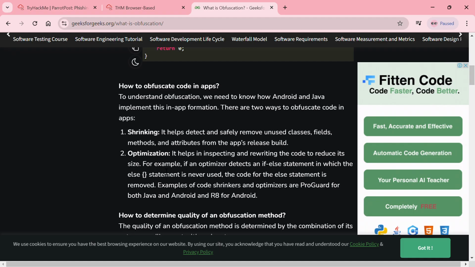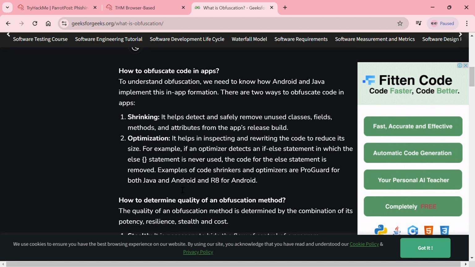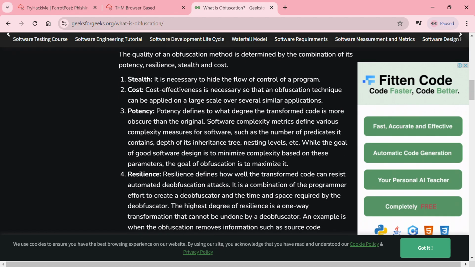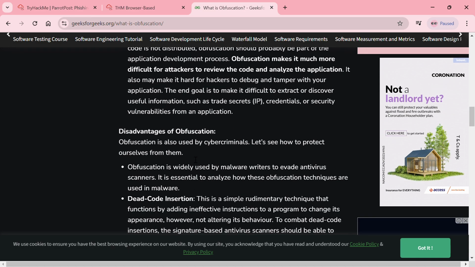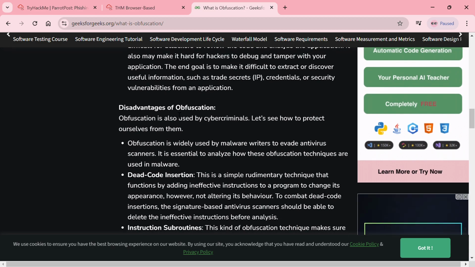For example, if an optimizer detects an if-else statement in which the else statement is never used, the code for the else statement is removed. So we have different examples. Now, we don't need this. Advantages. No, I just want us to move to the one that talks about disadvantages of obfuscation.